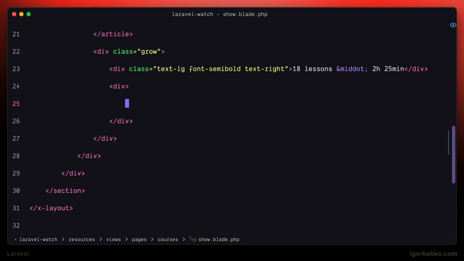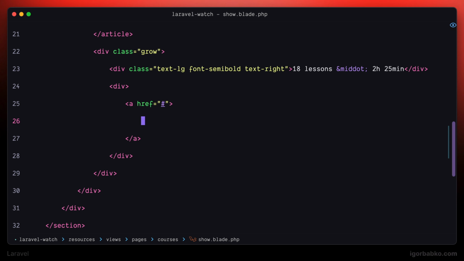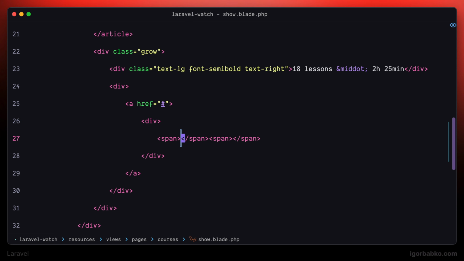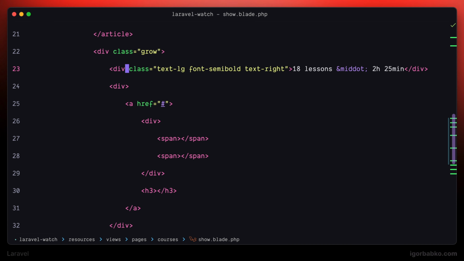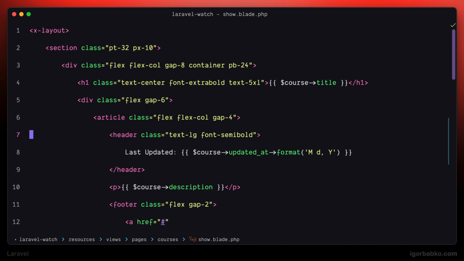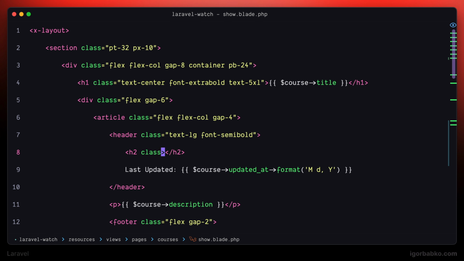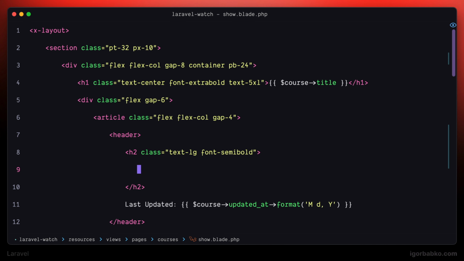We're going to use two span elements. At the bottom, I'll add an h3 element, which is going to store the title of the lesson. And before going any further with this lesson block, let's just change this element to h3. It will be kind of the heading of this block. And the same thing we're going to do with the heading of the left side. Let's wrap this last updated label into an h2 element and specify all these classes on this element like this.